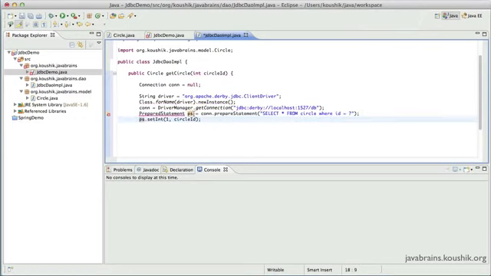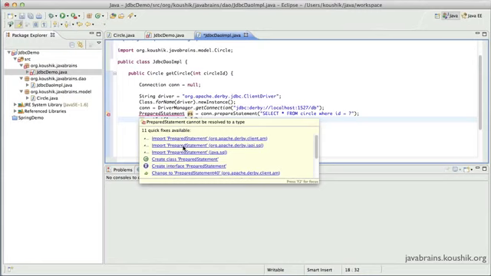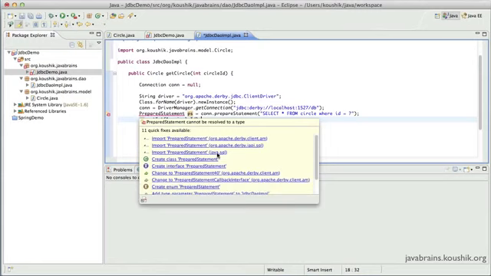PreparedStatement ps equals a new prepared statement, where you pass the query, select star from circle where the ID is question mark, and then I set the ID over here using a setInt. Of course, I'll have to import PreparedStatement as well. Make sure you're importing it from java.sql.